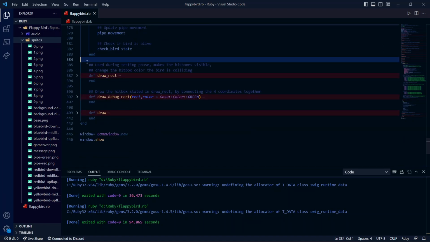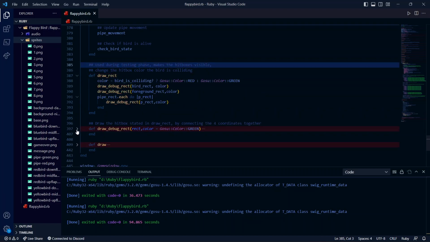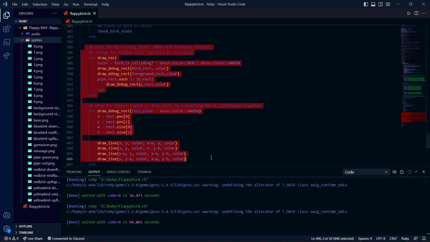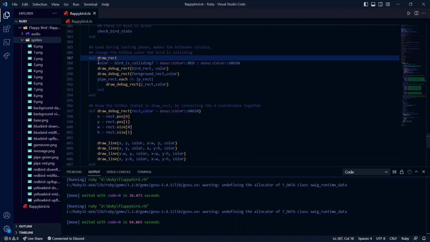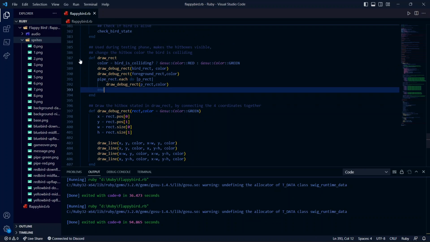This section, during testing, I had to draw the hitboxes to determine whether they were right or not. So this was the extra part here. It basically makes the hitbox that we defined earlier visible, right? If nothing is colliding, the hitbox will be green, otherwise it will be red. I drew the hitbox for the bird, for the foreground, and for each of the pipes in the array.